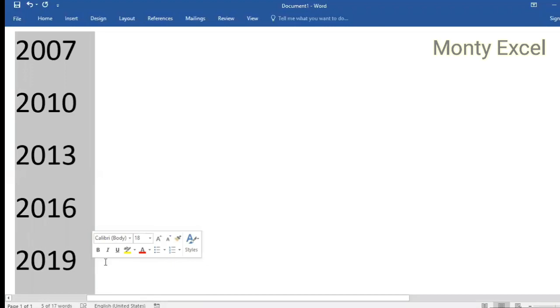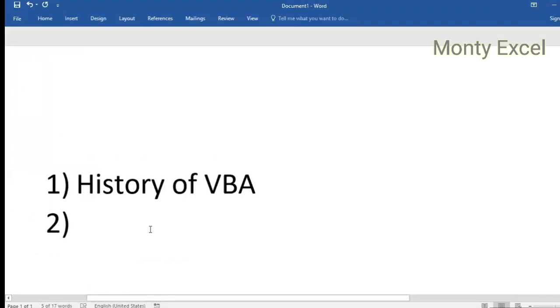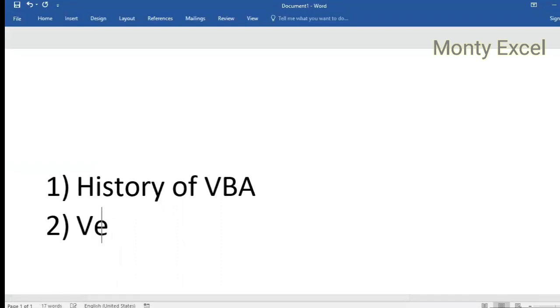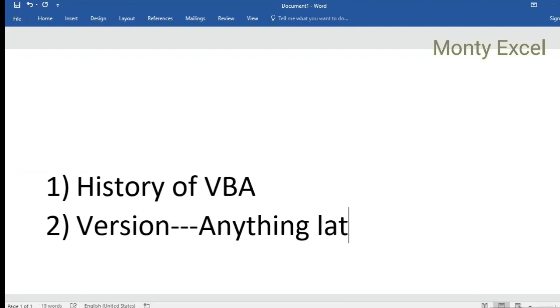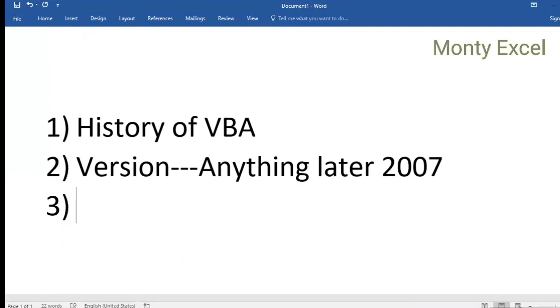So that's a very important thing you need to understand. Which version of Excel should I use? The answer is anything later than 2007, right? Guys, anything beyond 2007, you can use that version. Don't go prior to that version. First of all, it's not available.